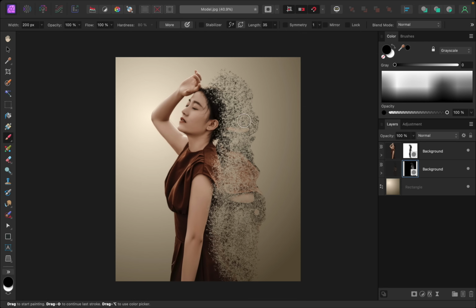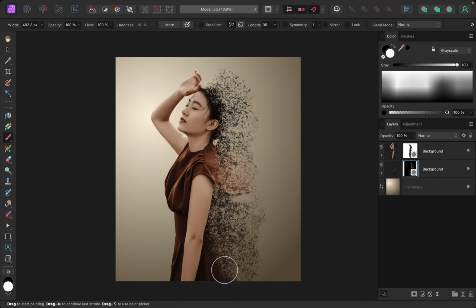So using black, I'm just going to paint to soften this a little bit. Then I'm going to make my brush bigger using the bracket keys, and I'll switch my color back to white to paint with bigger paint splatters. All right, I think this looks pretty good. I want it to be a little more dense, more toward our subject, so I'll just paint that in. But that looks pretty good.